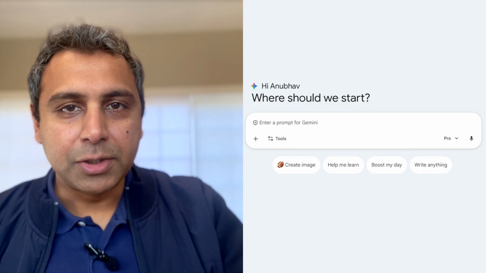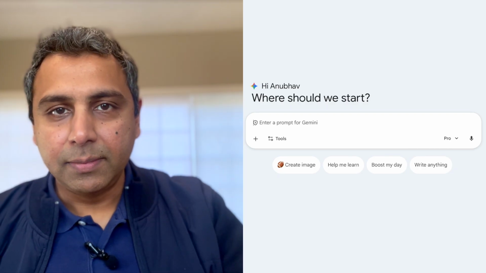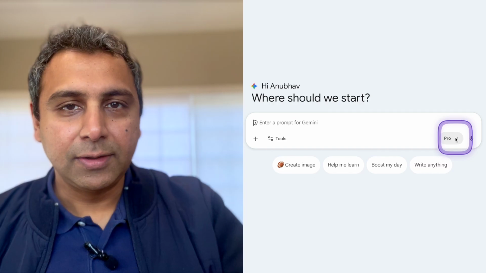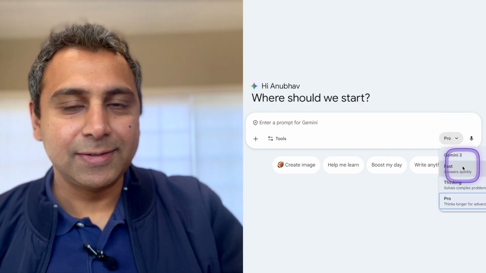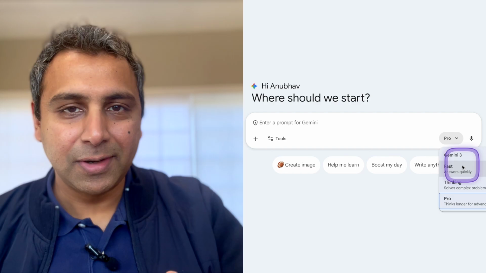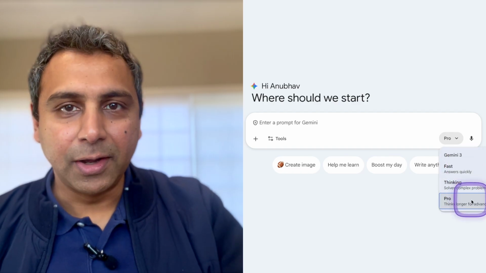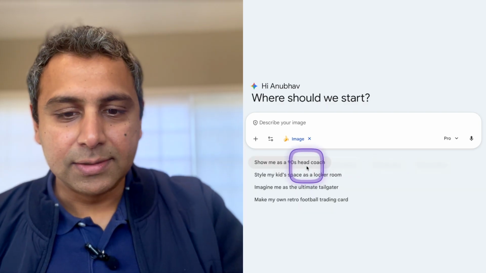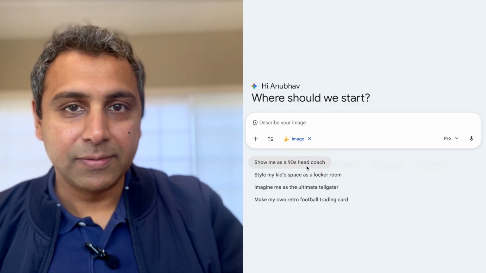So here I've loaded up Gemini, and the main thing that you want to make sure of is that you're on the Pro model, because Gemini often likes to bump you down to Fast to save its own compute time. So just make sure every single time you run this that you're on Pro. And I usually also click Create Image, although it's not strictly necessary most of the time.